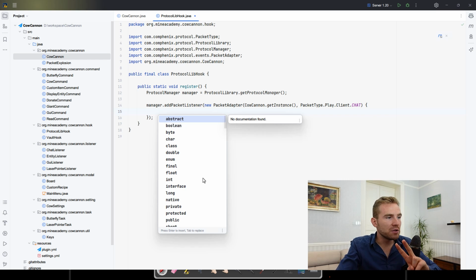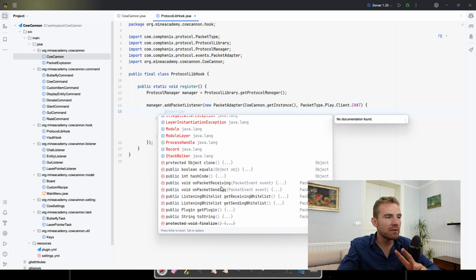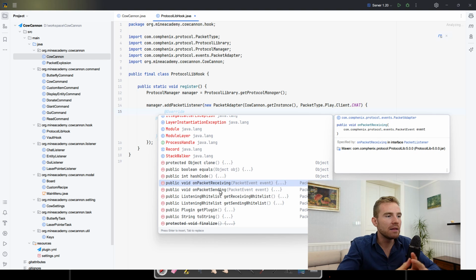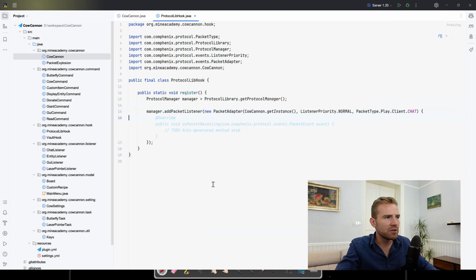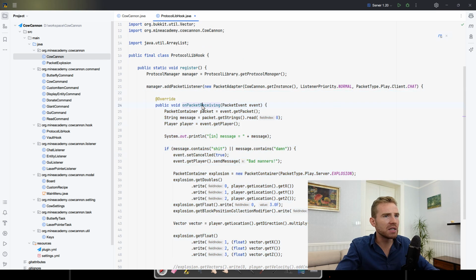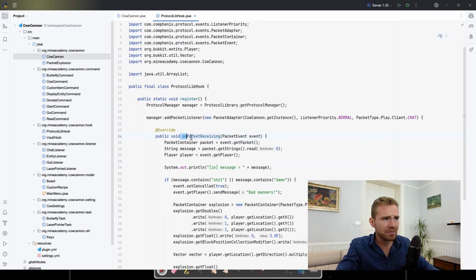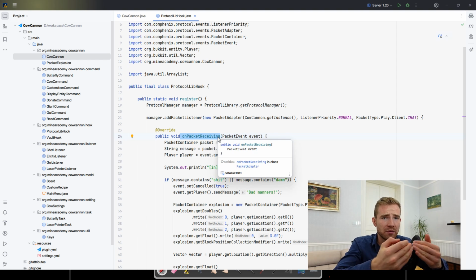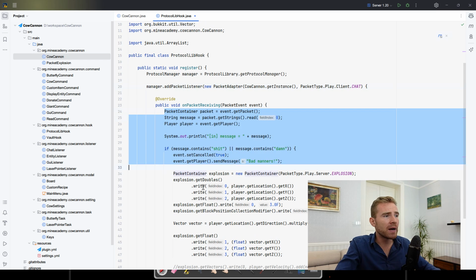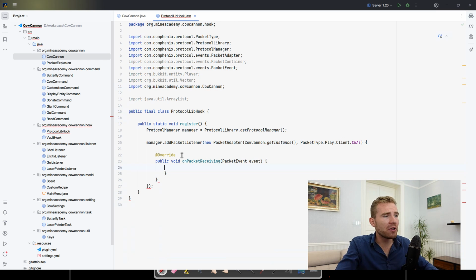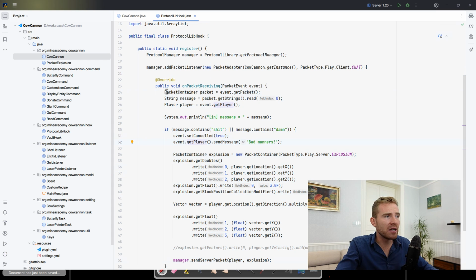There's two methods which you can override. First one is called onPacketReceiving. The other one is called onPacketSending. And I believe that we used to have onPacketReceiving, because this one means that the server is receiving the packet. Again, this is a packet coming from the client to the server. So if you override this method, you're going to end up with something like this, right? And here you can listen to the packet coming to the server.